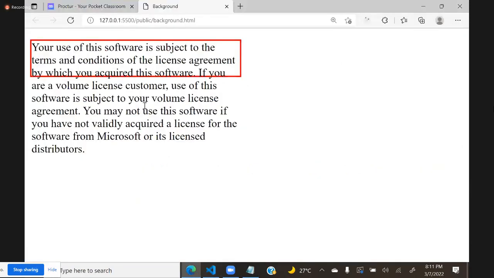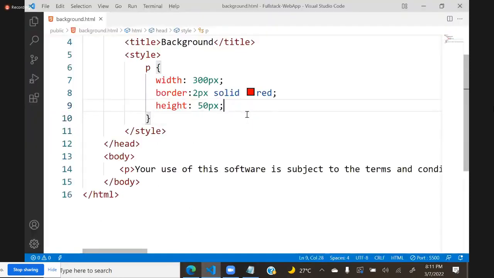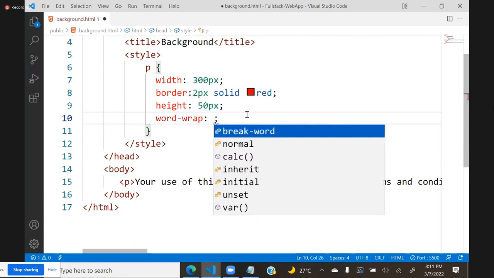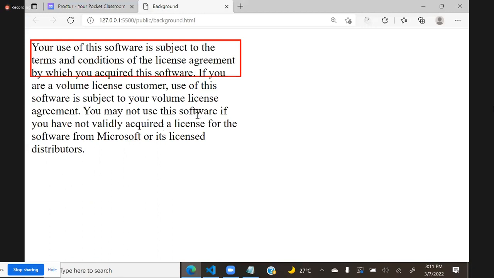Generally, sometimes we don't want the paragraph to break. Then what we can do is use word wrap. Word wrap here we are defining. You see word wrap has an option called break word. Suppose I set word wrap to normal. We have word wrap normal. That means normal behavior will be there. So actually this is word wrap.